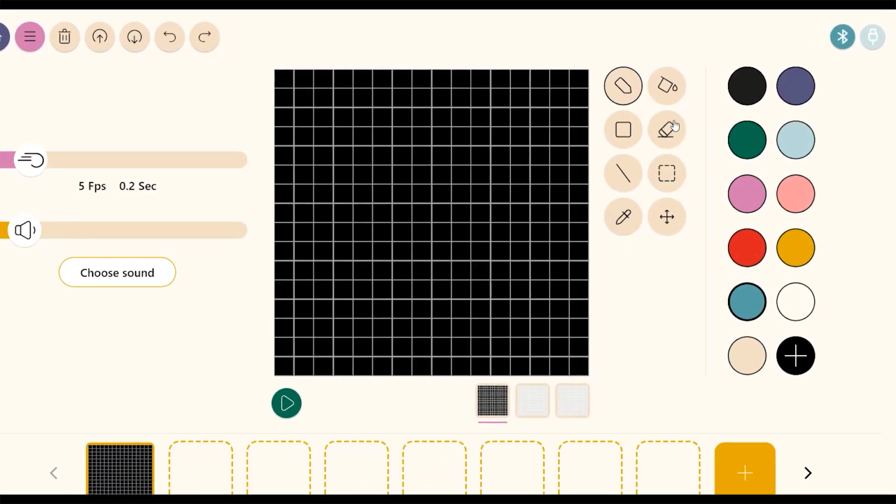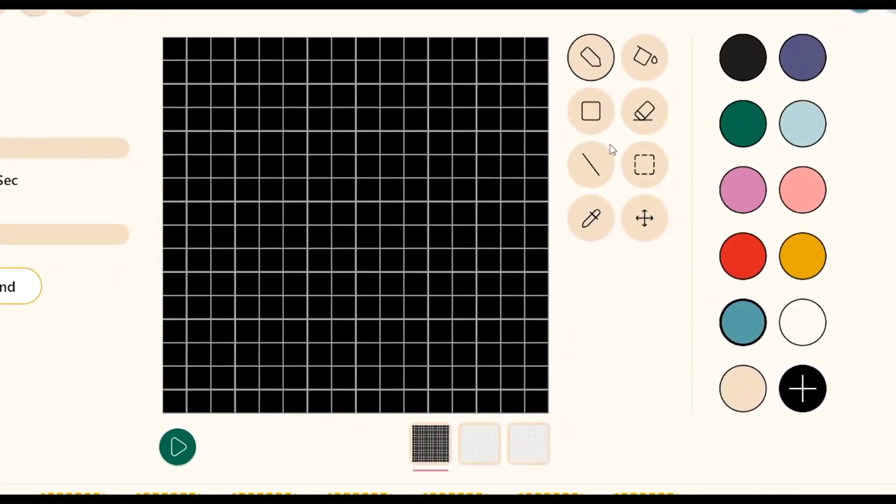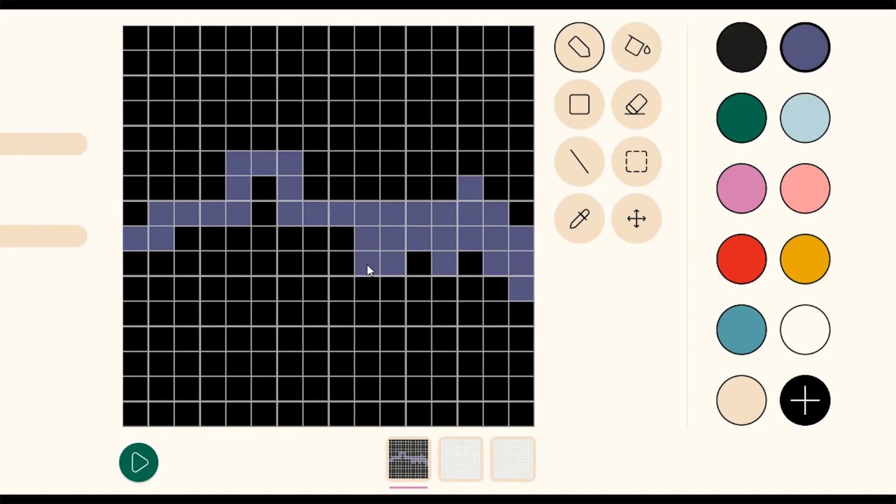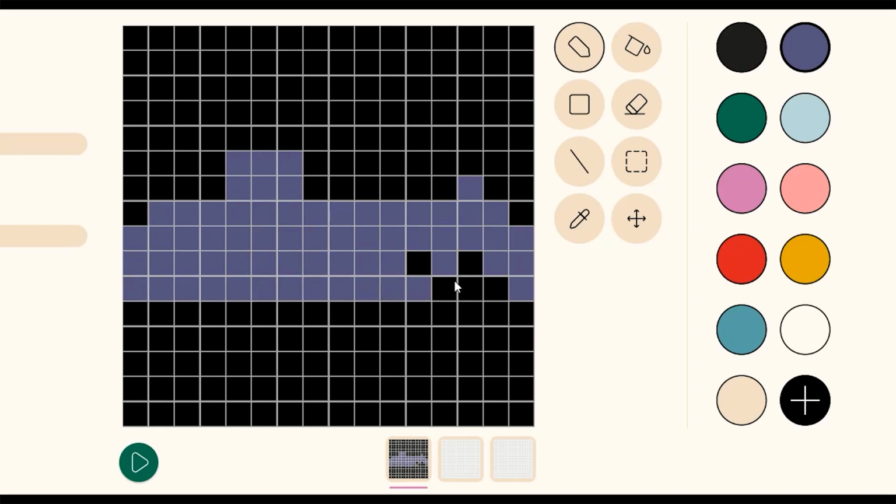Let's take some time to go over the various tools available to you. The first one is the pen tool. So click on that and then choose one of the colors from the palette on the right-hand side. Anywhere you draw with the pen tool will fill in automatically. So this is a really good way to quickly fill and create unusual shapes.